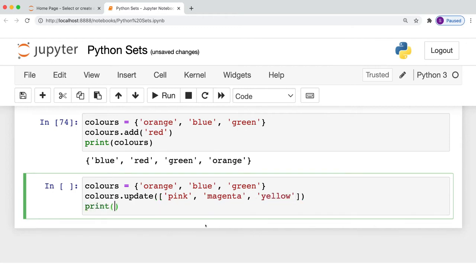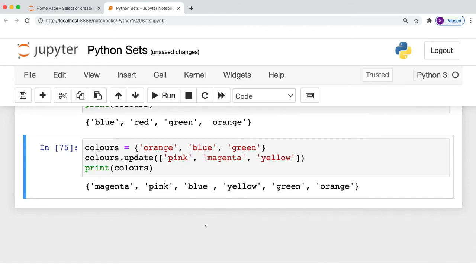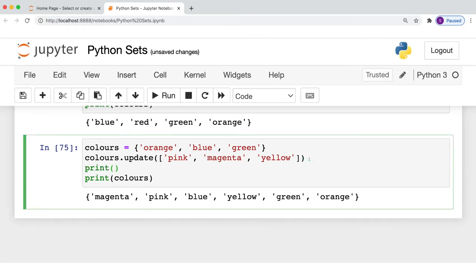Now if we execute this statement, then all the items stored in the list will be added to the Python set. So as you can see, when we print colors, it now shows all the 6 colors in the result, which includes the colors from the list as well. This is how we can add multiple items from a Python list, using the update method, in a single shot. Let me show you the type of argument which we pass to the update method.